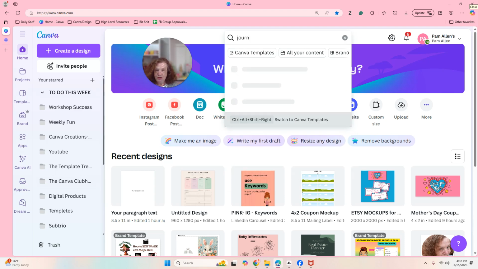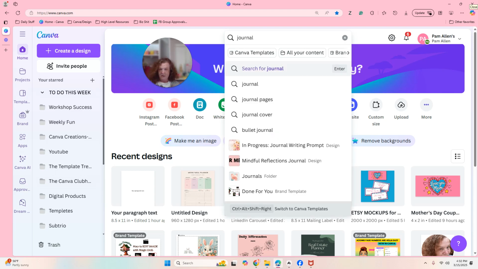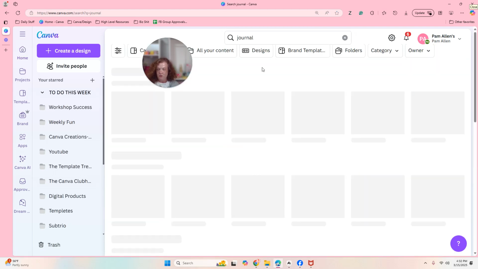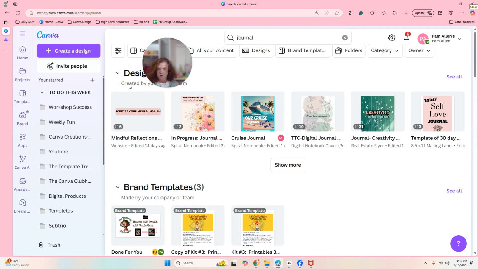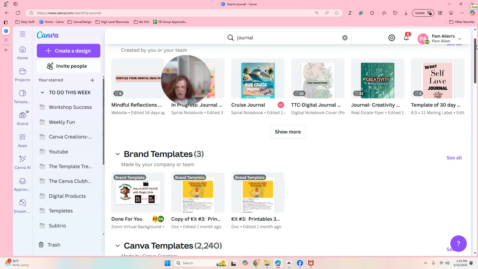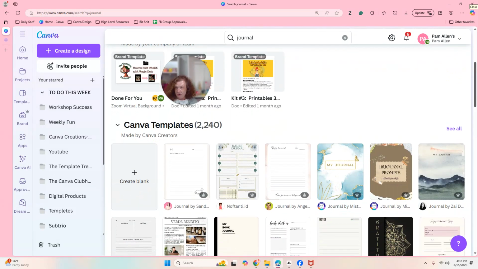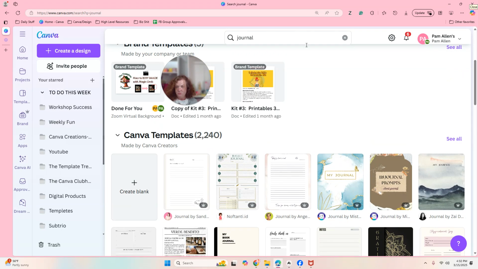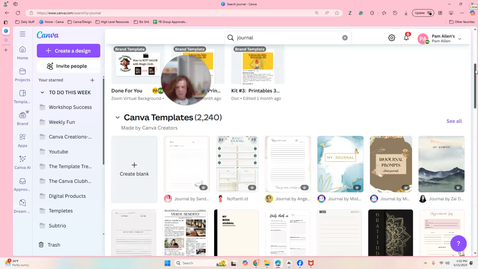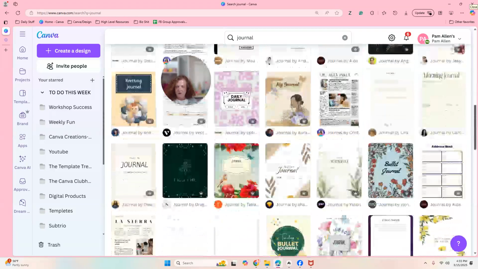I'm just going to put in journal, because I know I have those. So we can do a search for journal. Okay. And the first thing that's going to come up is my designs. So this is my content so far. So my designs and some things that I have, some journal stuff in my brand templates. And then here you go, all the Canva ones.